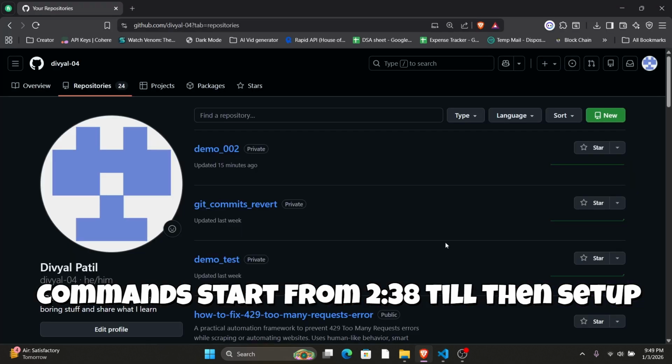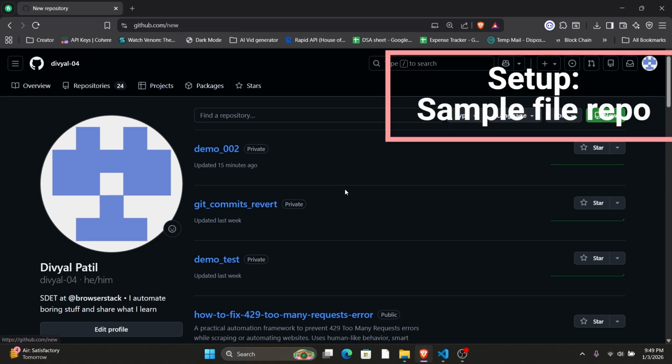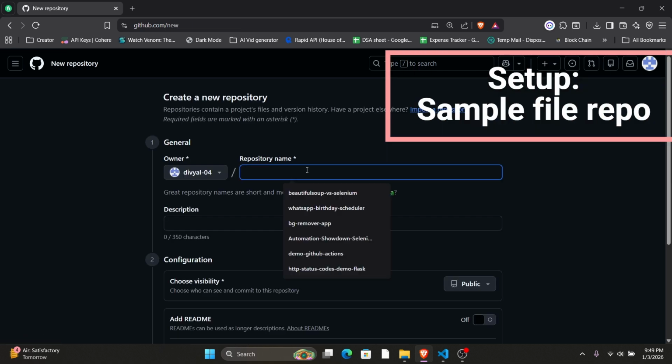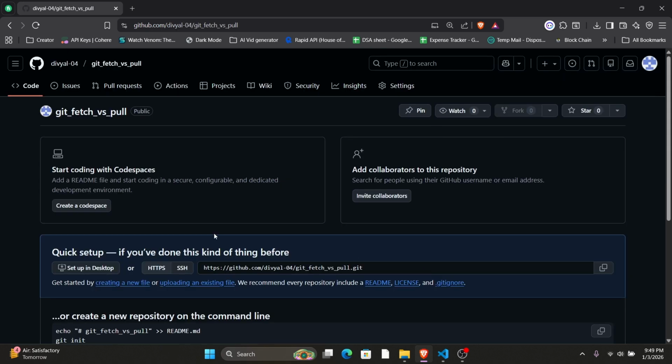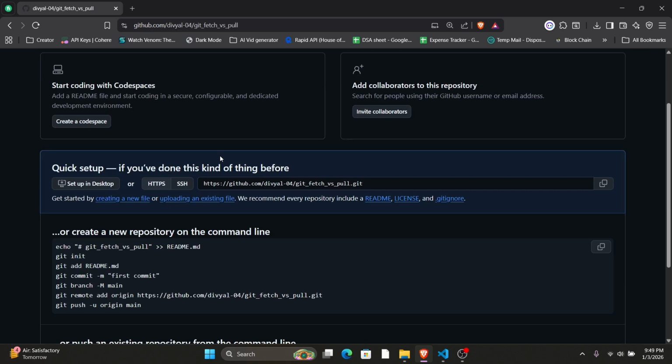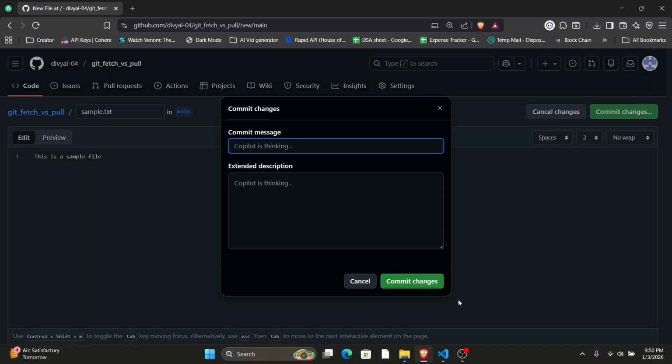So let's get started. We'll just create a repository first. Okay, I didn't want it to be public, but that's fine, we can make a private one as well. After creating this, we'll create a new file here. Let's name it sample.txt. This will have this file, and we'll commit the changes.